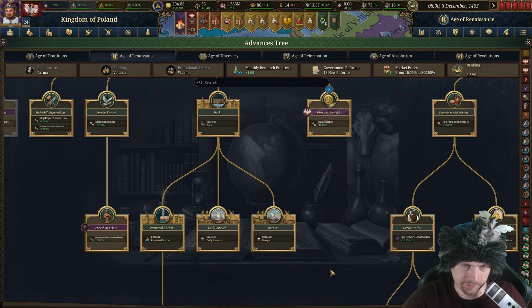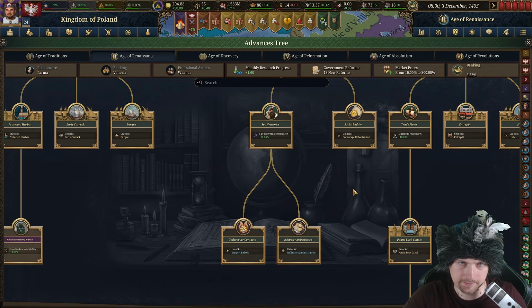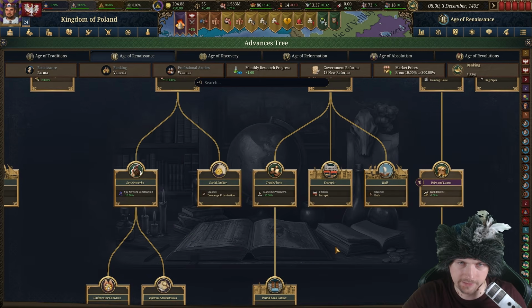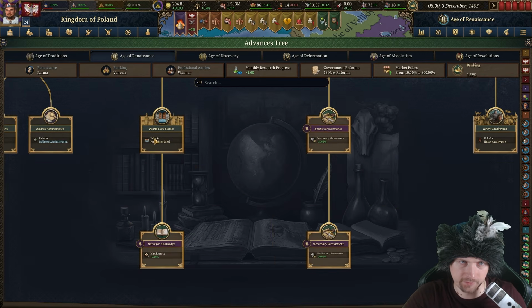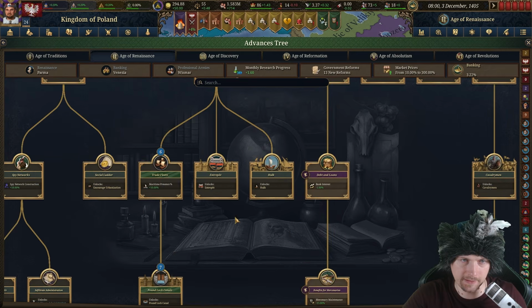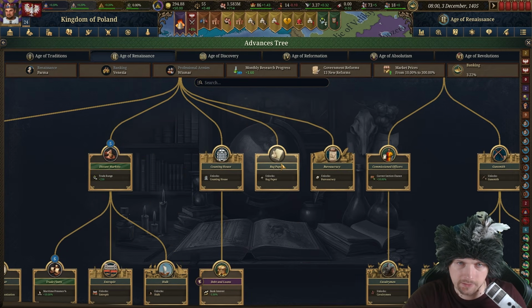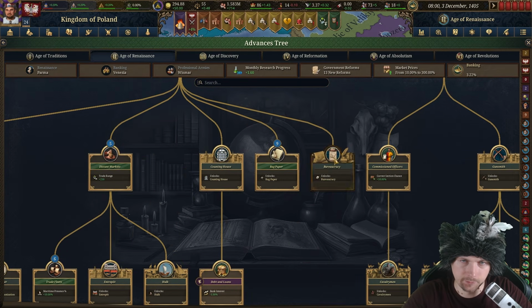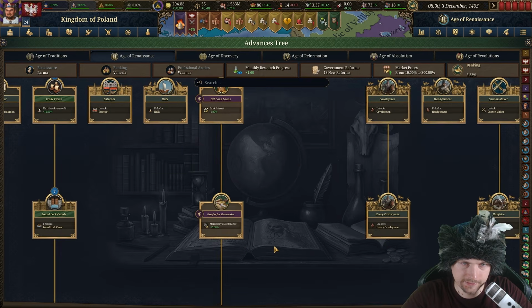We don't need the trade stuff yet. I don't have much control there yet. And these two are also more. Yeah, let's actually go for these two: max literacy and Panama Canal. But also rack paper, bureaucracy, counting house.